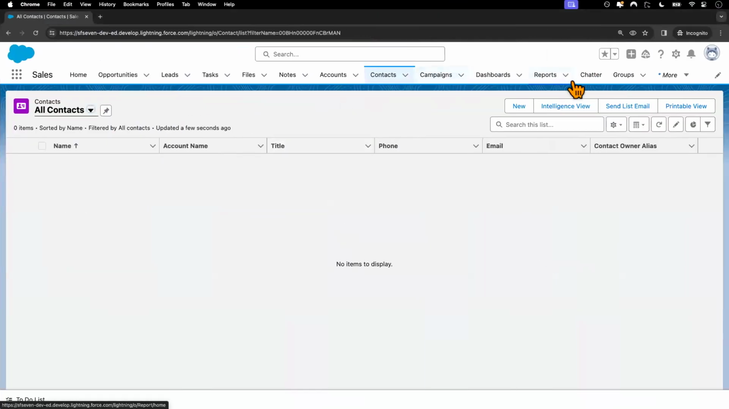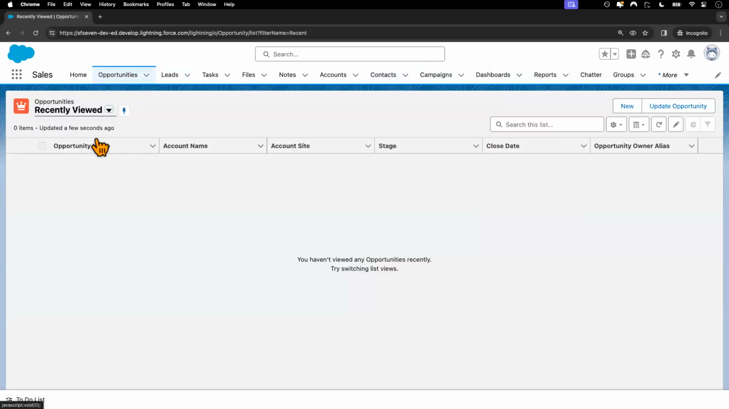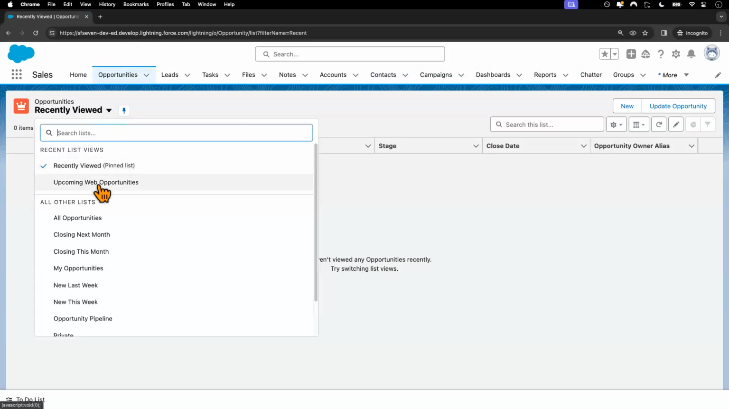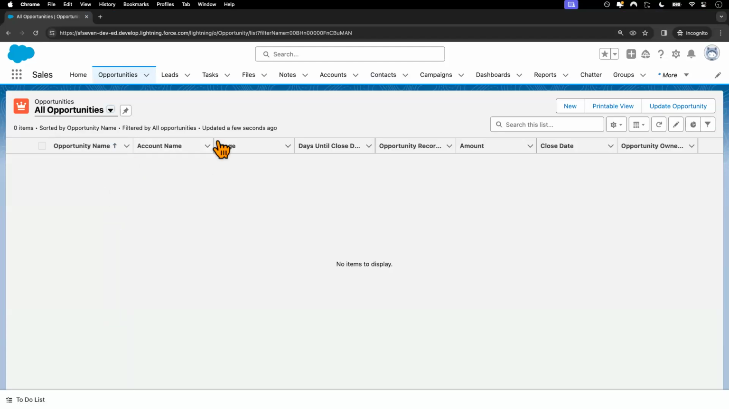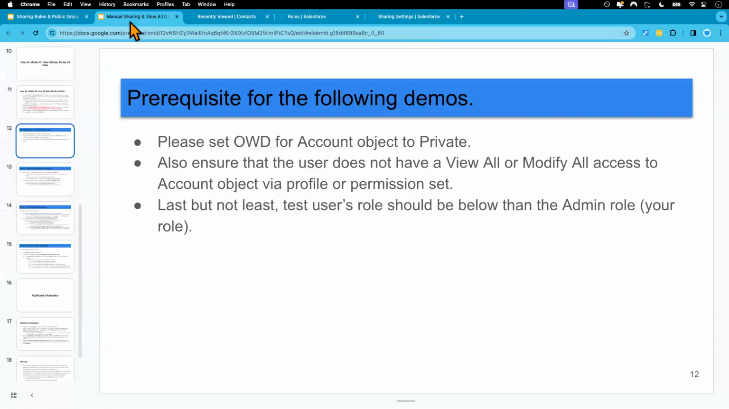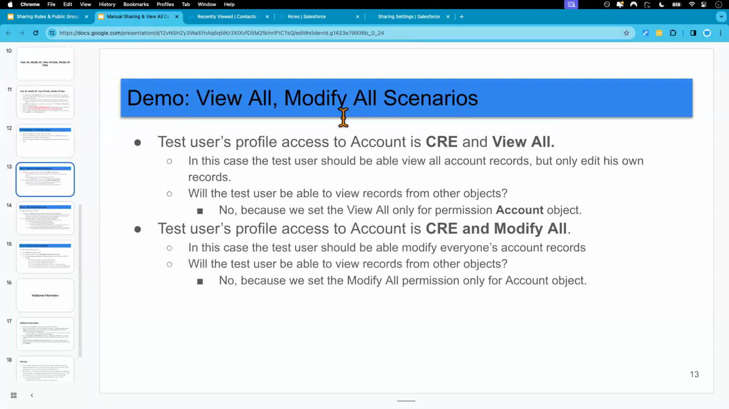And if I go here to check, for example, opportunities and all opportunities, he's not able to see opportunity records either. Okay. We just completed this demo and we observed how the view all and modify all configuration gives access to this particular account object's records.